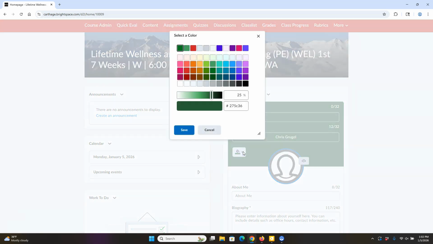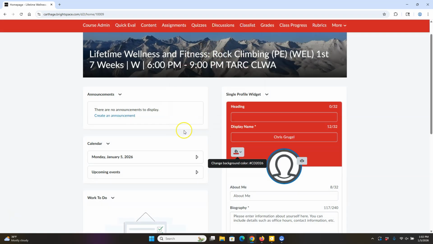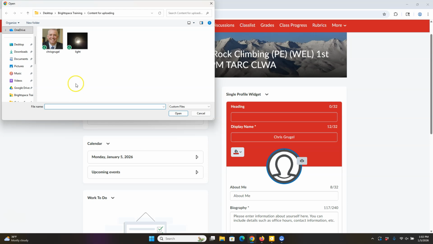I'm going to change this color here. I'm going to have it be something close to a good Carthage color. I'm going to upload an image of myself, or you could have something else that represents the class if you wanted to do that.